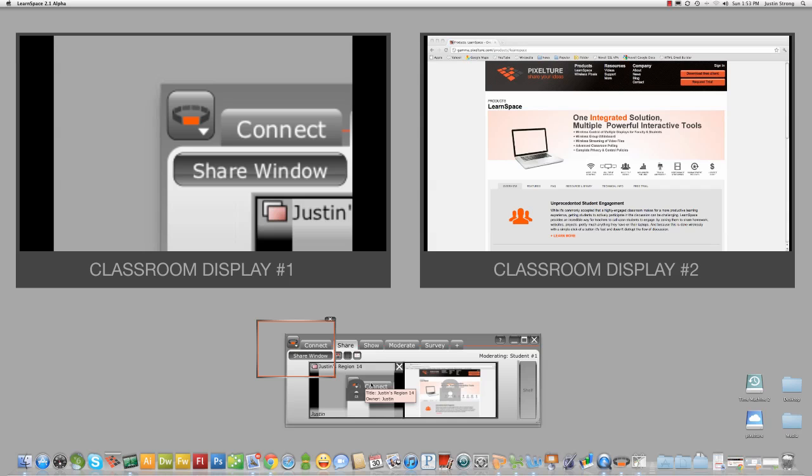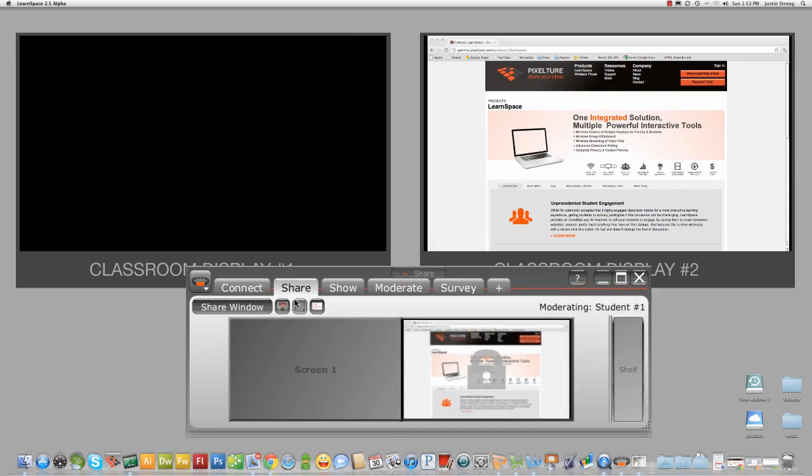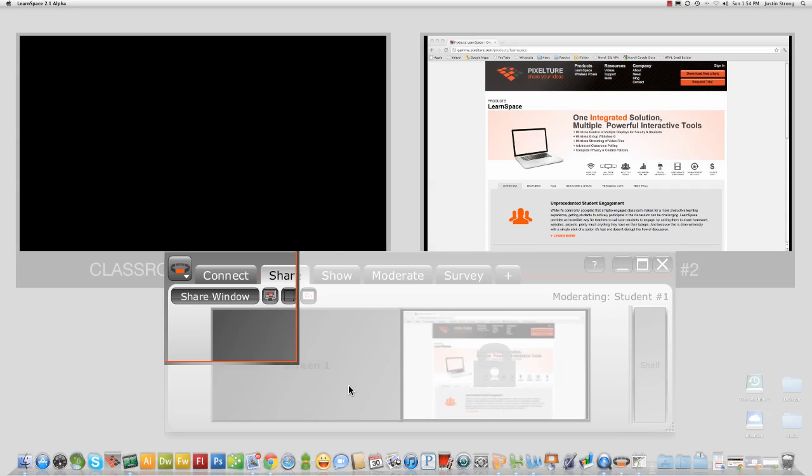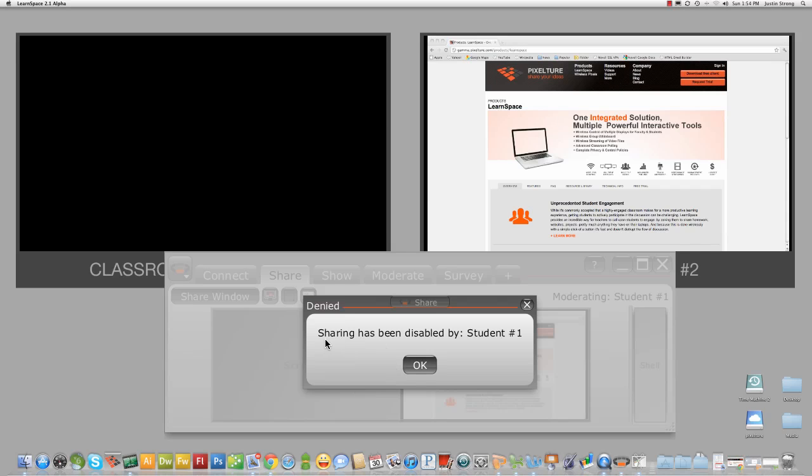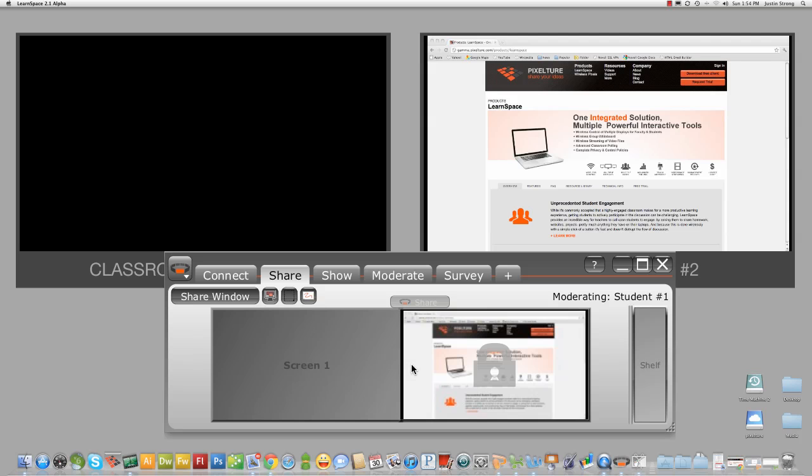Finally, let's explore an exclusive share policy. Under this policy, if I want to share something, again such as a region, you note I get an error. Sharing has been disabled by student number 1. That means it's in exclusive mode and only the moderator can share content of any kind.